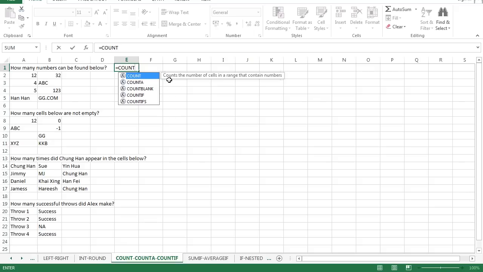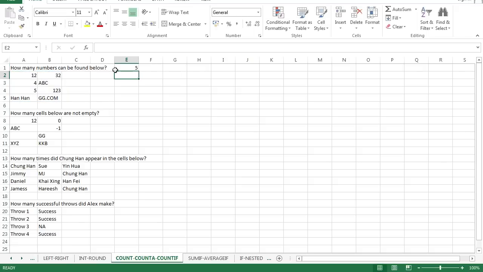So what I'm going to do is equals to count, open my bracket. Before that, notice that it says counts the number of cells in the range that contain numbers, right? So open my bracket. I'm just going to highlight all the cells here, close my bracket, press enter, and it says 5, because 1, 2, 3, 4, 5. Say for example, I convert this to a number, so it's going to change to 6.